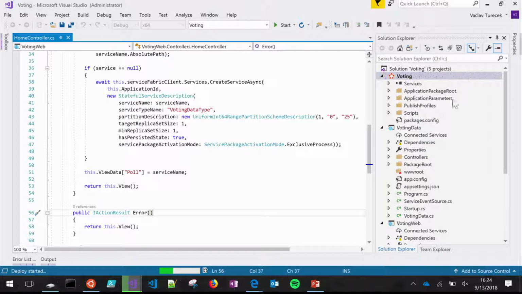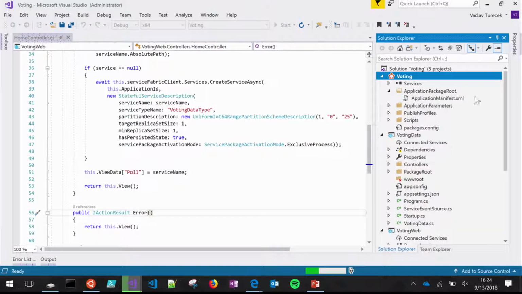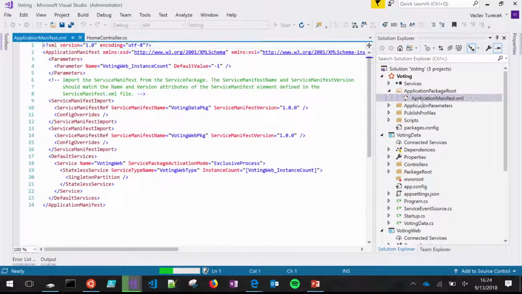The first thing I want to point out is up in the application manifest. If you've used Service Fabric, you've probably seen in your application manifest, you come down here, you import your services, and then you have this thing called default services. And you've seen this.